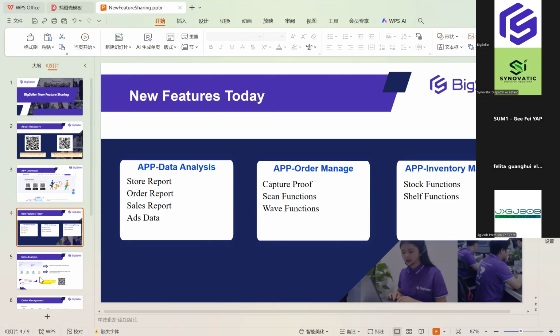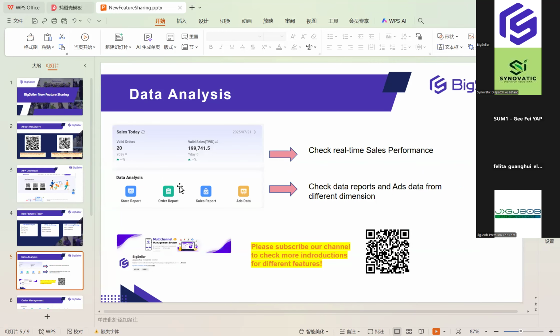So let's begin with the first part, data analysis. Here are three screenshots from our applet. The first part is sales today. You can check the real-time sales performance here. The second part is data analysis. There are three reports and also advertisement data. You can check the data reports from different dimensions, including store, order, and sales. It's totally the same as on our computer, on our website.